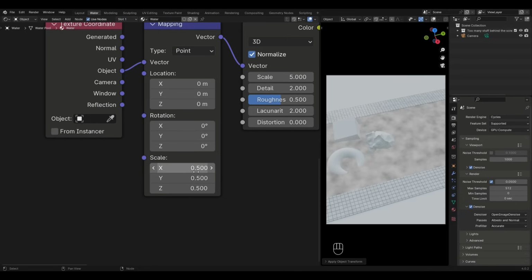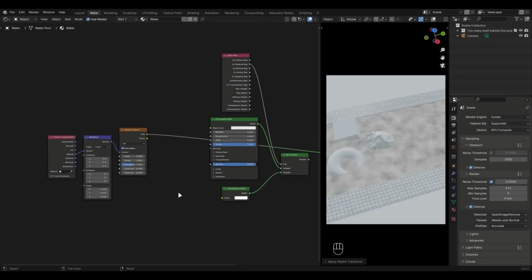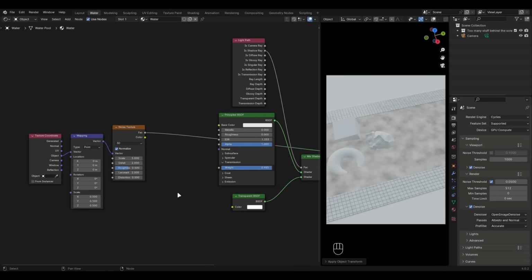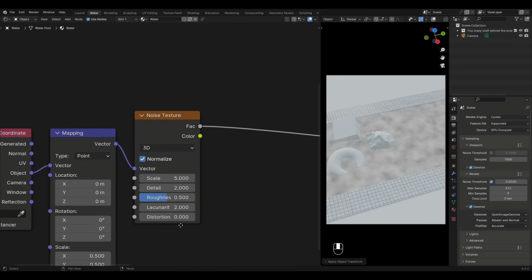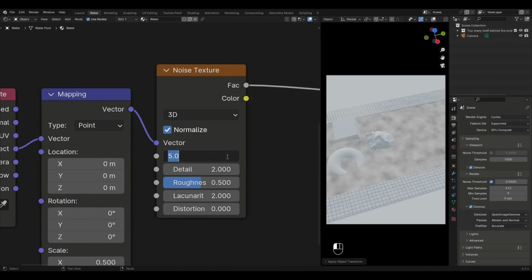Also, change the mapping scale to 0.5. It just gives the correct scale. Now let's start with the first layer. Set the scale to 2. Increase the detail to its maximum value. Increase the roughness to its maximum value as well. Make sure lacunarity is set to 0 and set the distortion to 0.25.